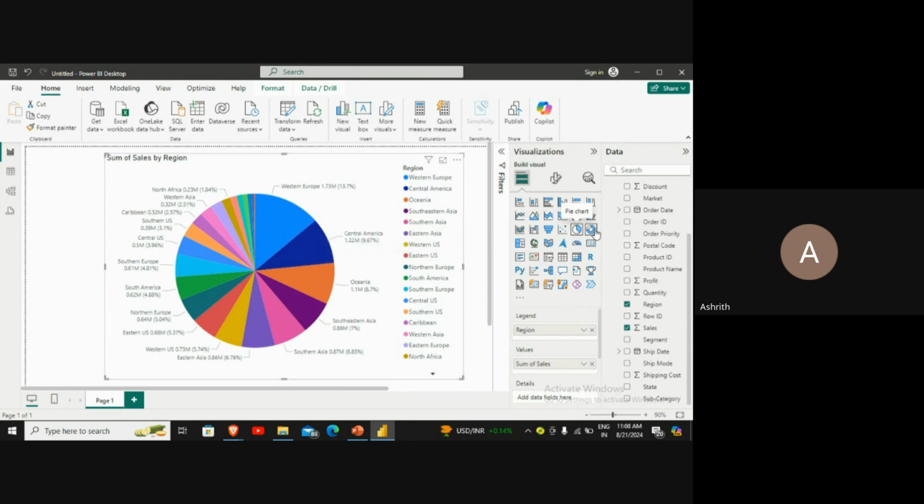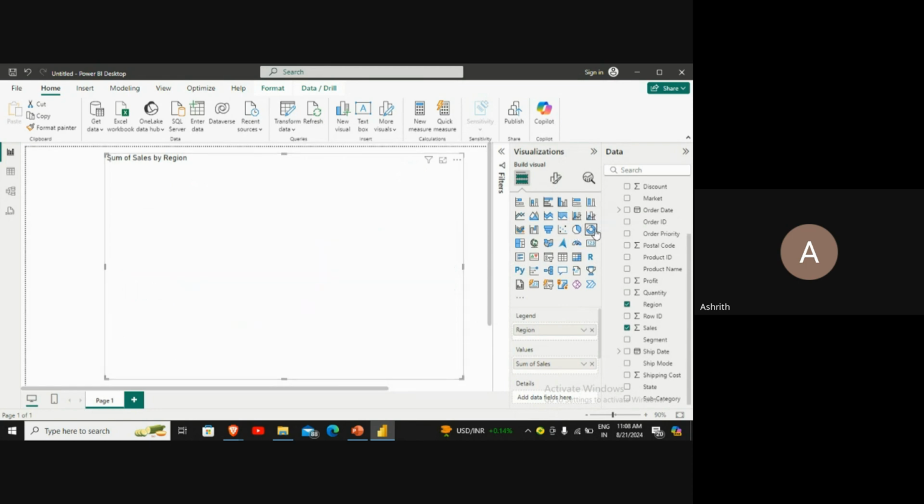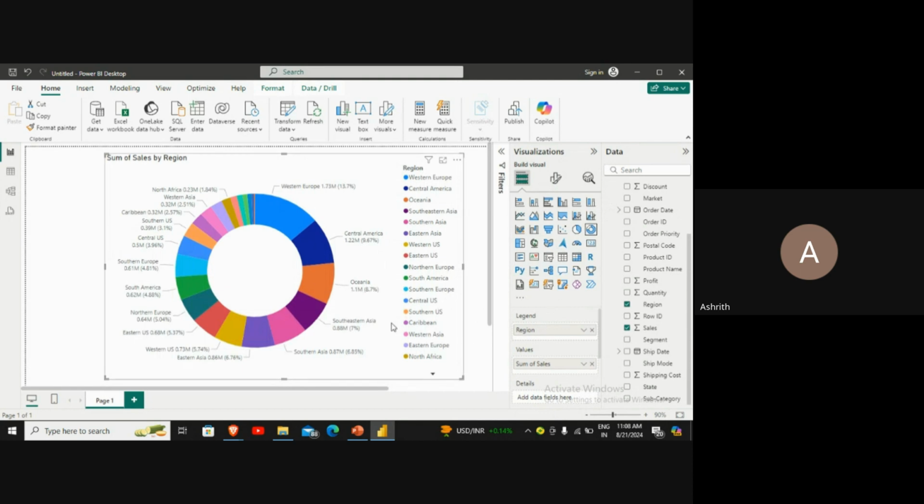Right next to the pie chart, you'll find this thing called the donut chart. I'm going to double click on it. I'm going to leave the legend and values the same. So this is a donut chart. So we've finished column chart, stacked column chart, pie chart, and donut chart. I'll introduce you to something very interesting. It is called a funnel chart.